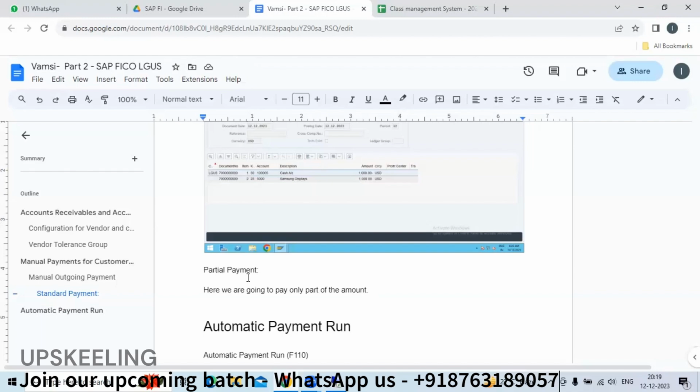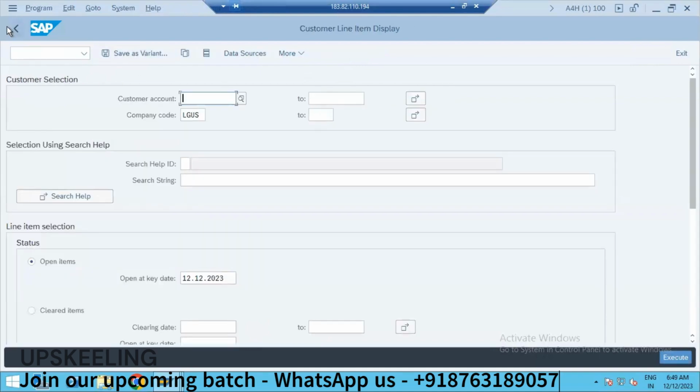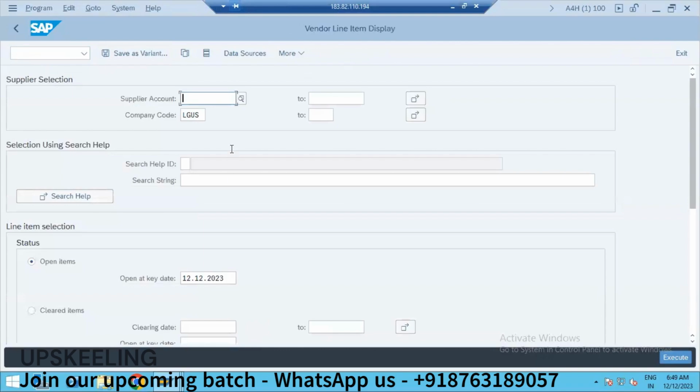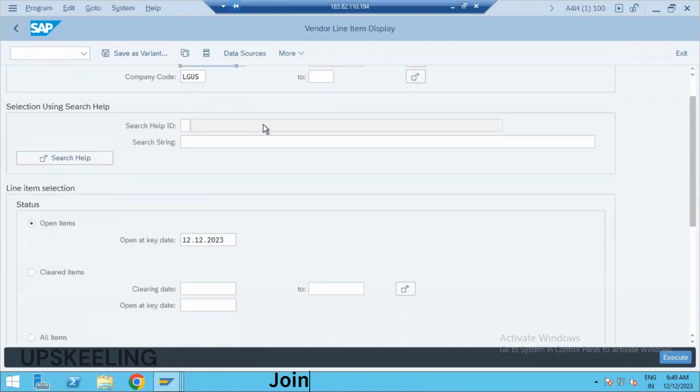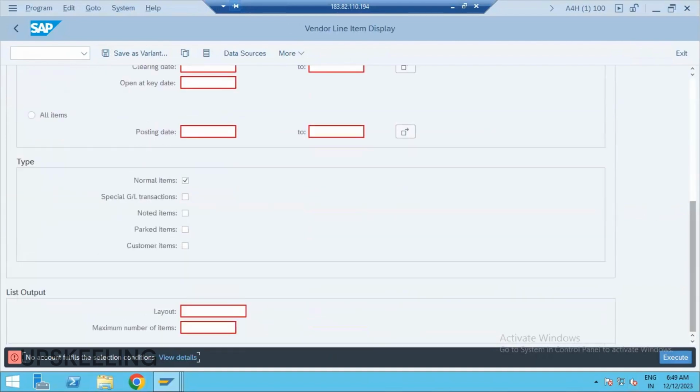Normally, what happens once you make the payment? This is the vendor, right? If I go to slash FBL5, this is for customer. Now I paid for vendor, so this is FBL1N. Once I go here, this is the supplier account. I'll check for the open items and click on execute. So no account fulfills the valid selection. Why is it coming? Did we maintain this as open item management?